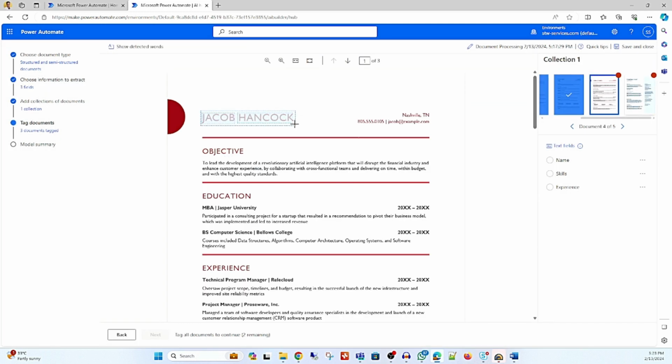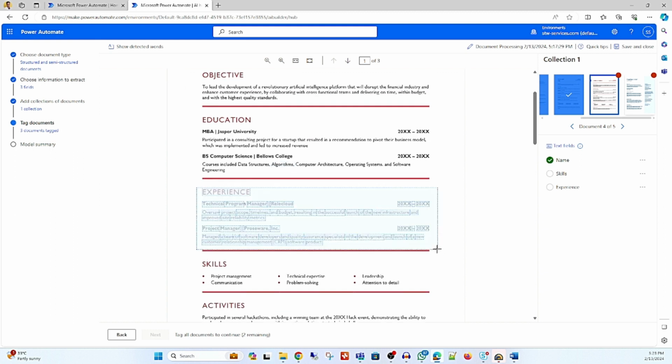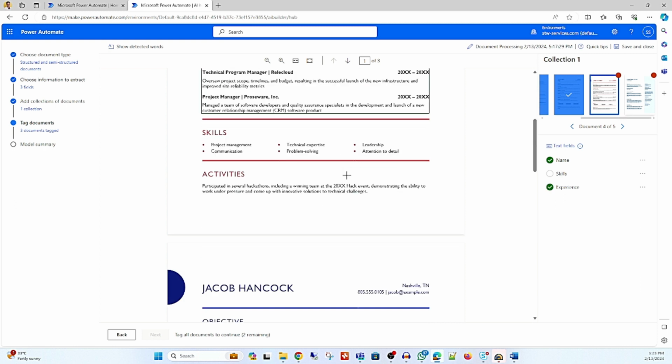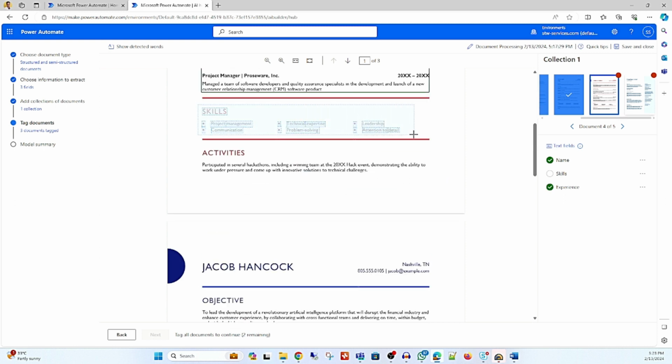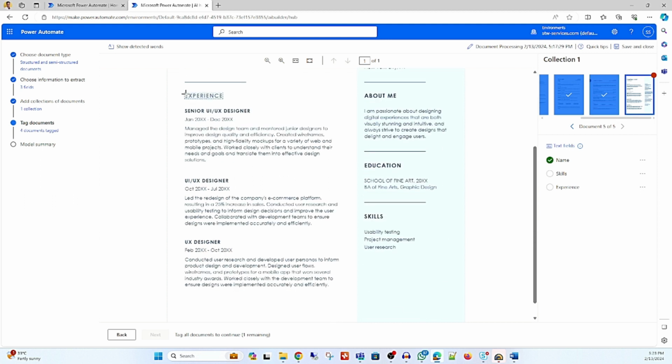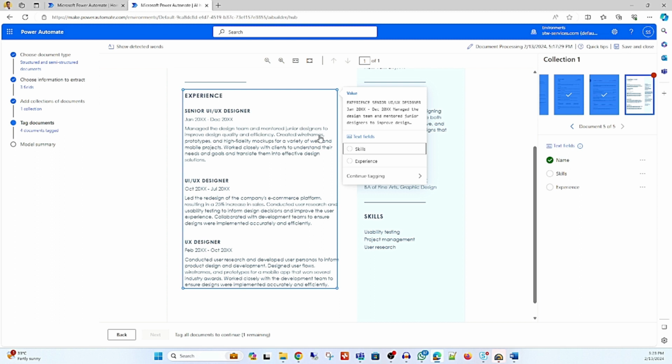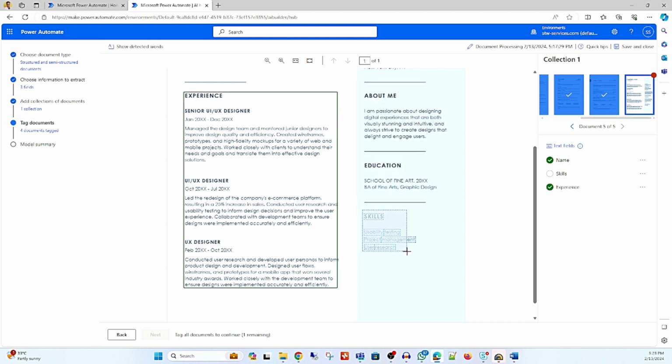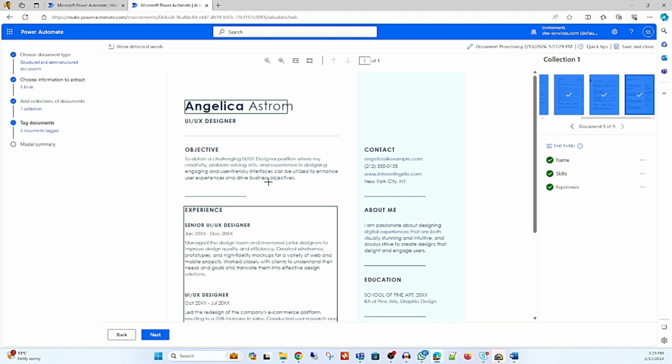Then I will select this one, tag with name, tag with experience, and then I will extract information from a skill and tag with skill. Again the same process: name, experience, and skill. Now it's ready. I already tagged all those 5 documents.